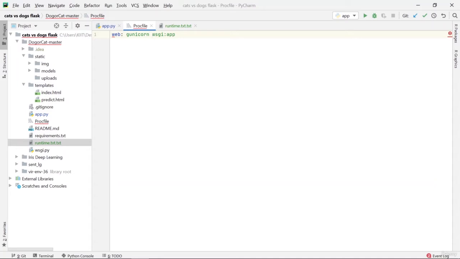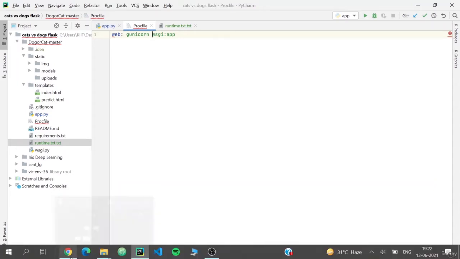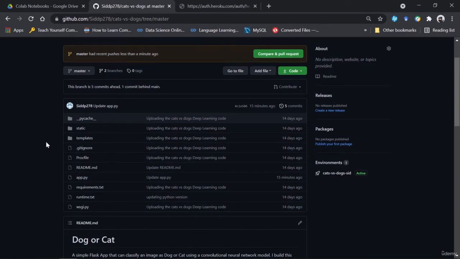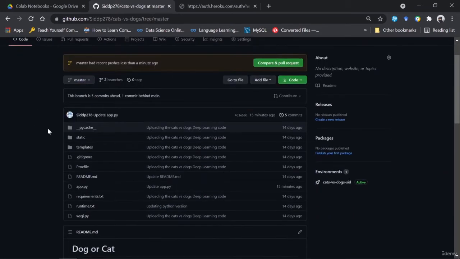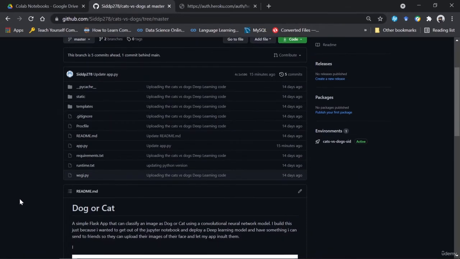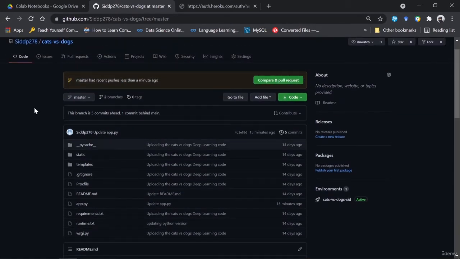Okay, so now let's go to Heroku. Actually, before we go to Heroku, what you can do is upload the code onto your GitHub inside a new repo. You can see that I have done that also, and my static, templates, Procfile, app file, and wsgi are all inside my new repo, that is cat versus dogs.